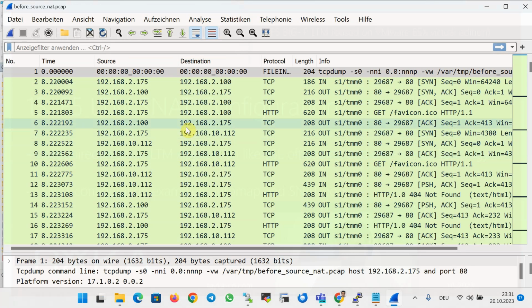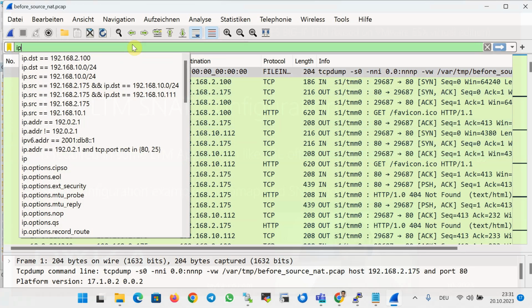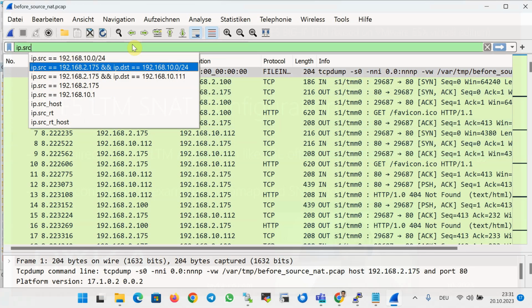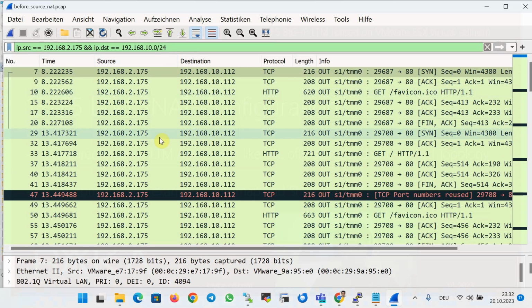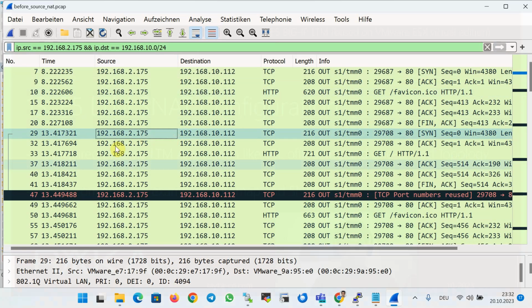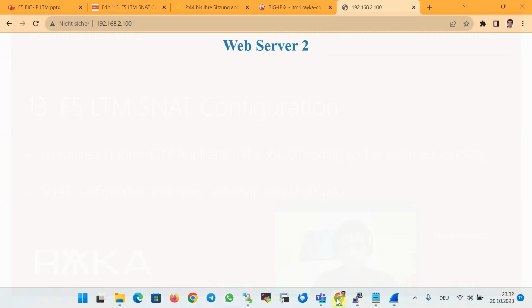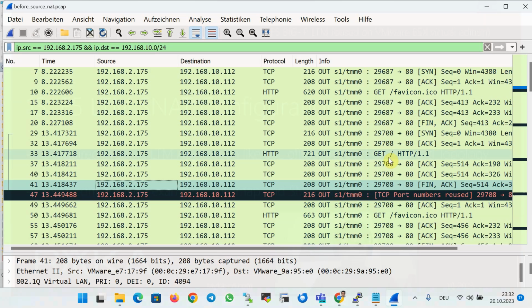If we filter the captured traffic by the client IP address as the source, ip.src to 175, and destination in the server subnet 10.10.10.0/24, then it shows that the traffic reaches the server with the client IP address 2.175, for example the second server, 10.1.1.2. We are connected to the second server, as you can see here.